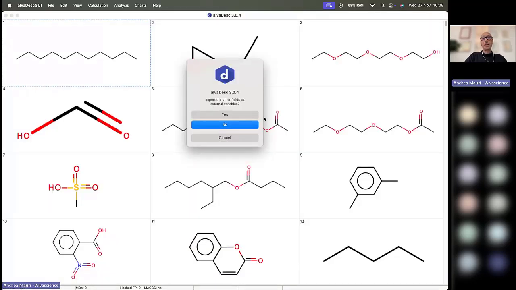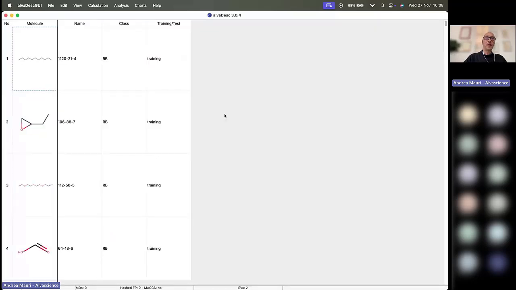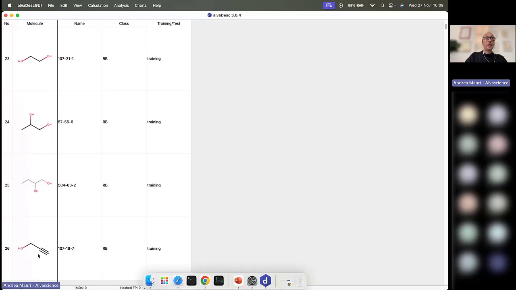alvaDesc can automatically identify and import any additional fields present in the source file. So let's go ahead and import these two additional fields. Once the data is loaded, all the molecules are displayed in a spreadsheet-like view. In the status bar, we can see some general information about our dataset. For example, we can see the number of molecules that have been loaded, that are 1,722 molecules, and the number of external variables that have been loaded directly from the source file.